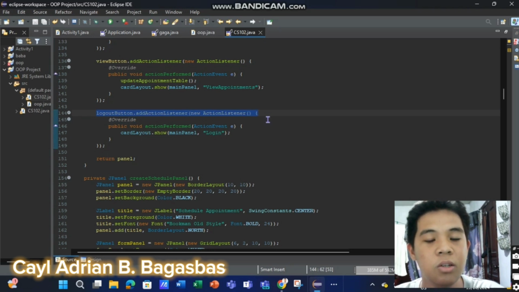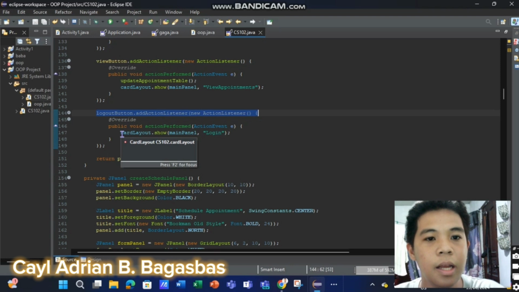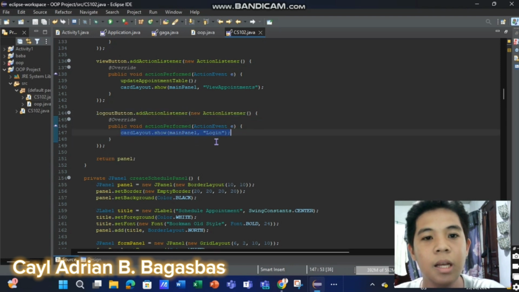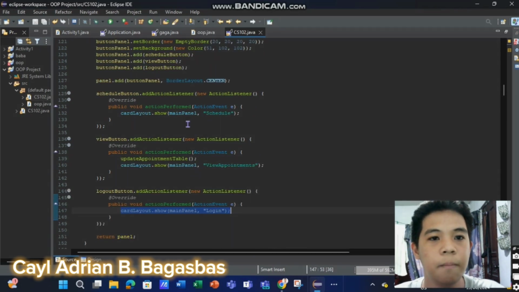Naglalagay din ng action listener sa logout button para kapag na-click is ipapakita yung login panel sa pamamagitan nitong card layout that show. Yung parang ibabalik ka niya sa login kapag kinlik mo yung logout. So dahil sa action listener na ito, nagagawa nitong mag-trigger ng iba't ibang action sa tuwing nakiklik yung button sa ating application. So yun guys, that's it.